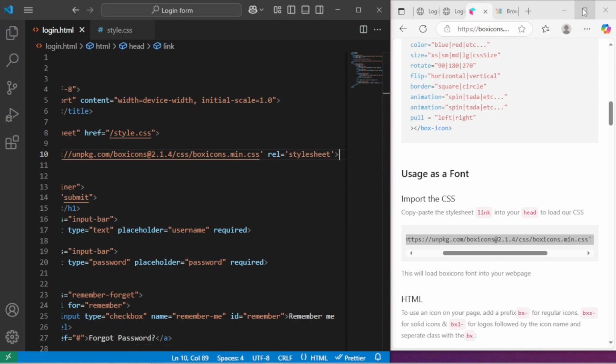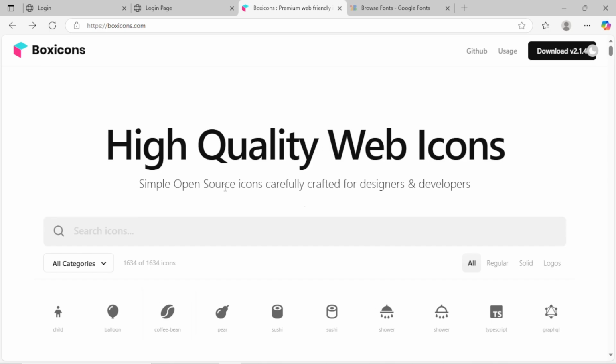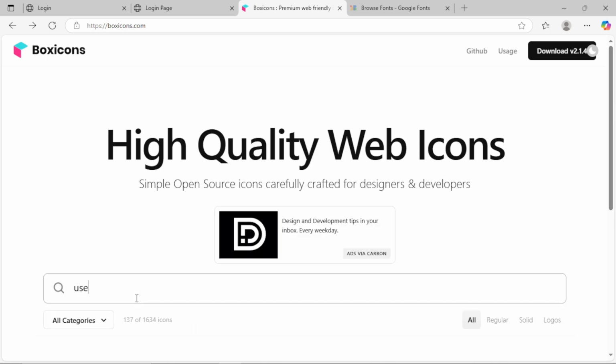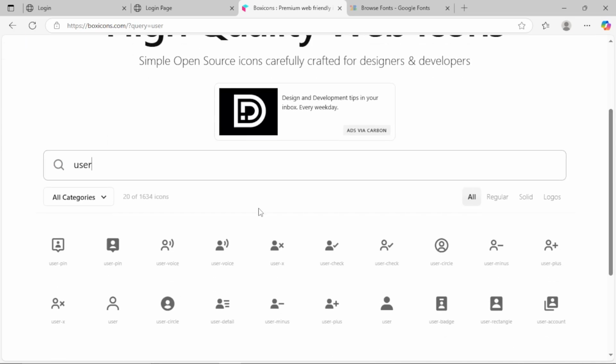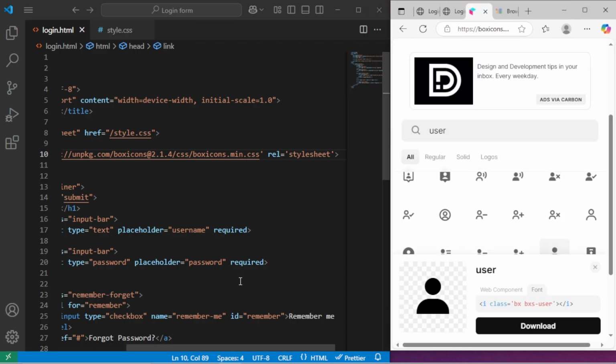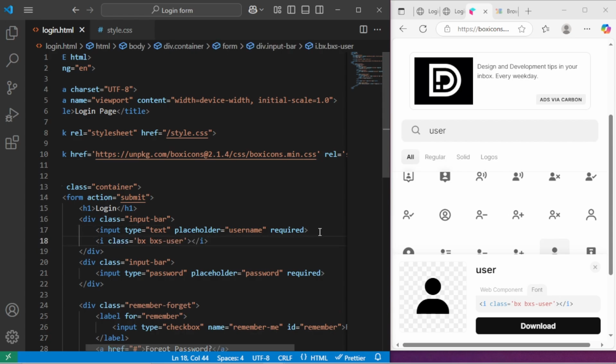Okay, then I'm going to go back and select the elements that I want to use. I'm going to type user here, and I'm going to pick this one. Let's copy the font, and in our username input, I'm going to come below and paste.